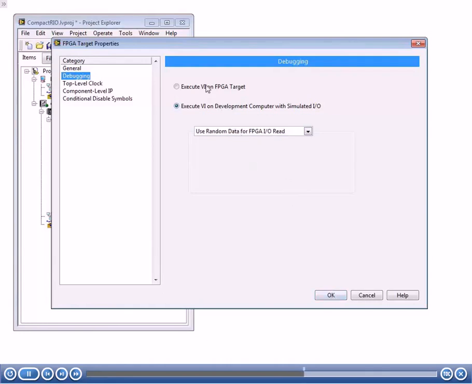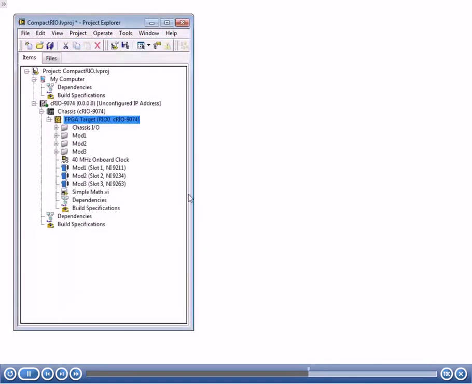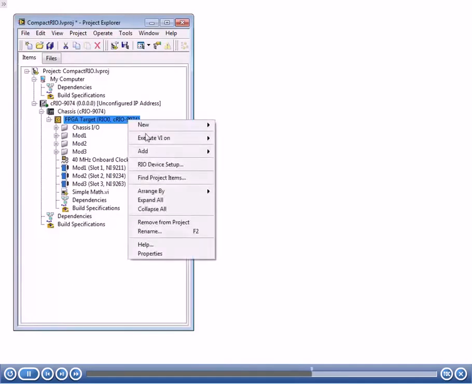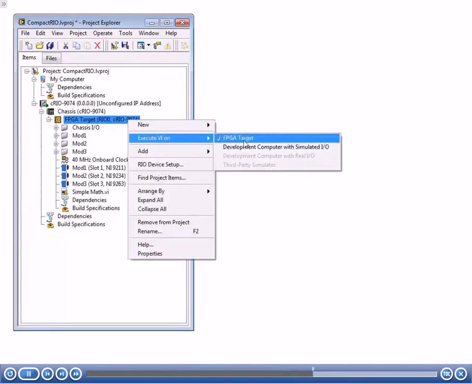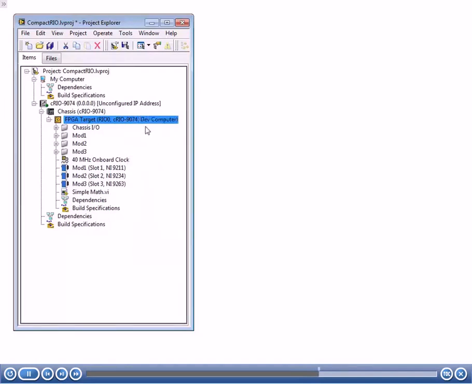Actually, I'm going to switch this back to Execute VI on FPGA target so I can show you a different way of configuring this. The other way of configuring this, which is a little faster, is you can right-click on your FPGA target, go to Execute VI on, and notice right now it's executing on the FPGA target. Instead, I want it to be executing on my development computer with simulated I/O because I want to test it out first. So I'm going to select this, and notice now that it updates to show dev computer right here.